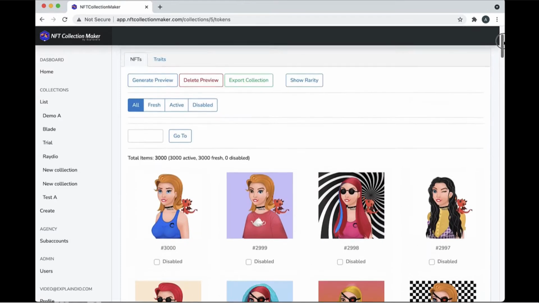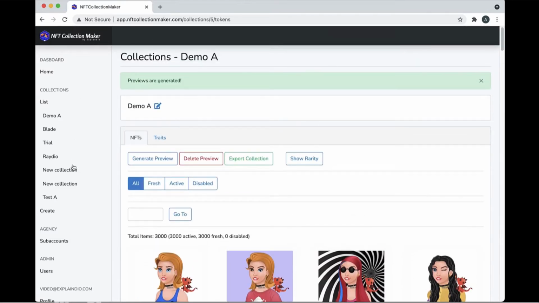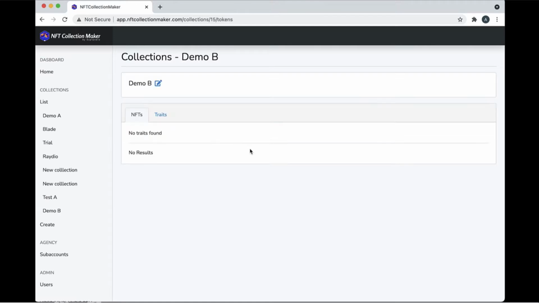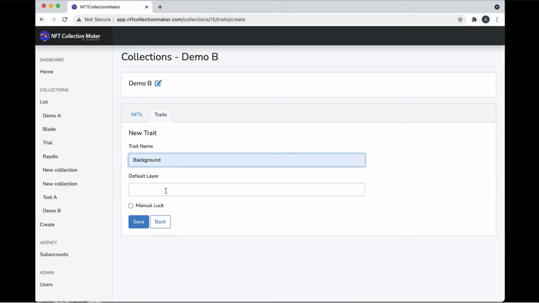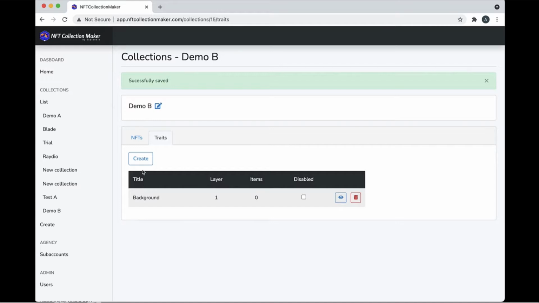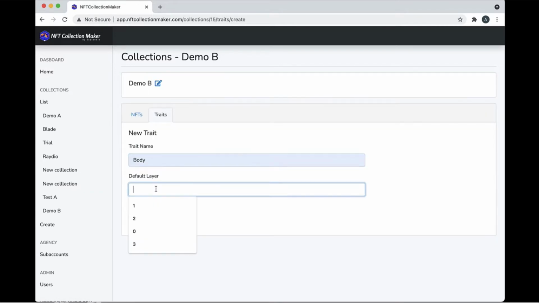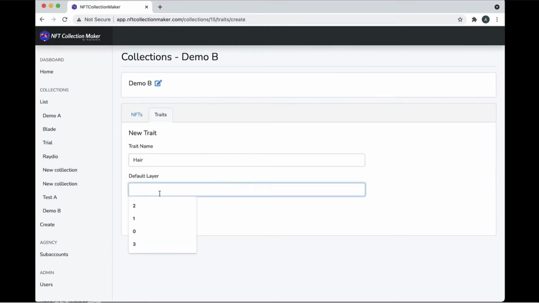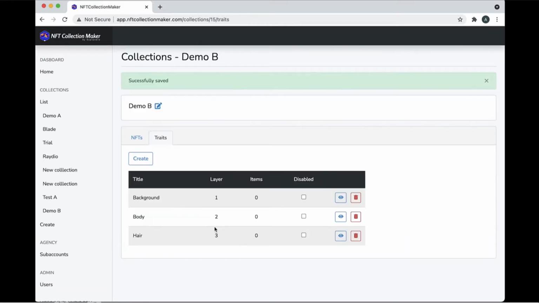You start by going to Create in the left panel, and we'll call this collection Demo B, hit Save, and the first thing you'll do is make the traits for the images, its parts. The first trait we'll make, hit Create, start with Background. Its default layer is 1, save it. The next trait will be Body, default layer 2, save. And the third trait will be Hair, default layer 3, and so on.